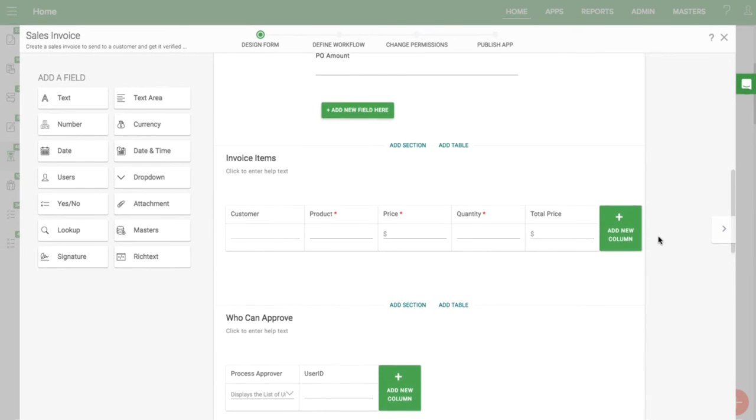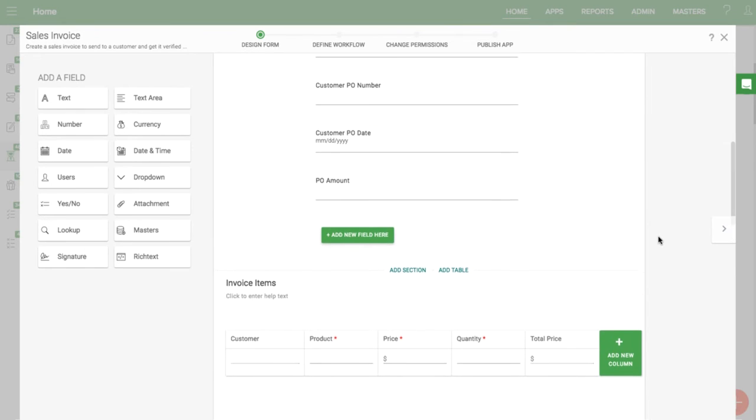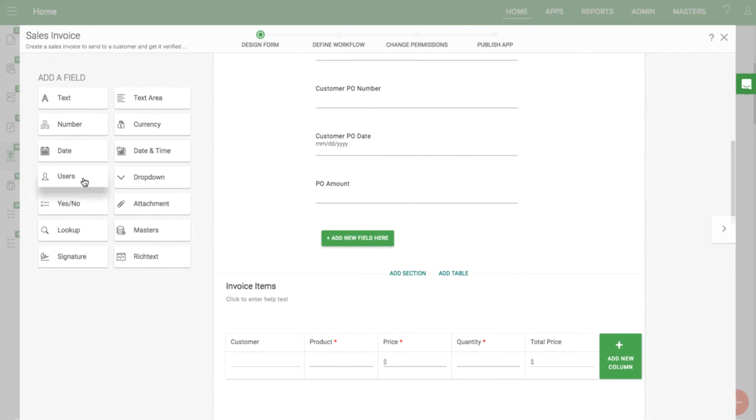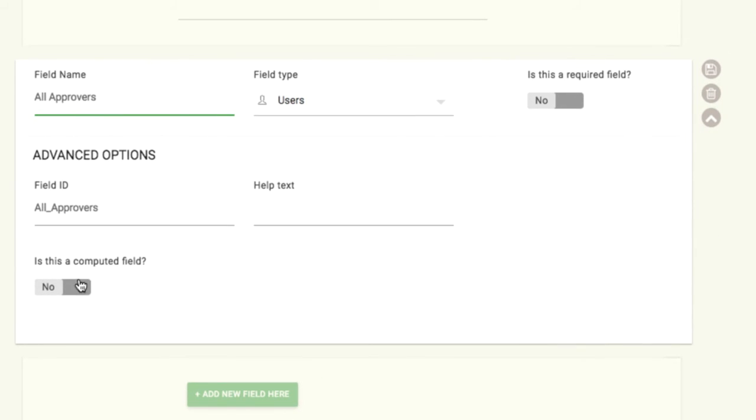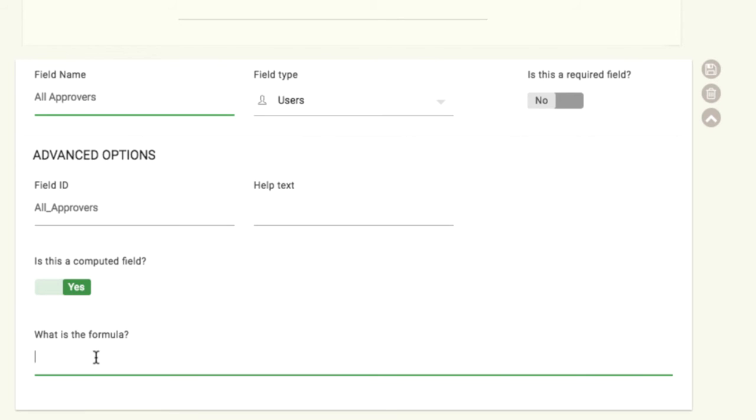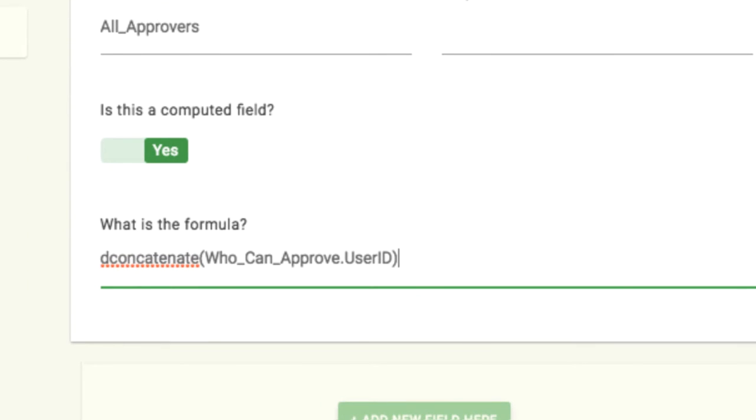Back up in my form, I want to pull out all the data from that table. To do that, I'll make a user field in my case, and I'll call it All Approvers. This is also a computed field, and I'll use a deconcatenate formula to pull all the data. The formula looks like this: deconcatenate table name.fieldID.